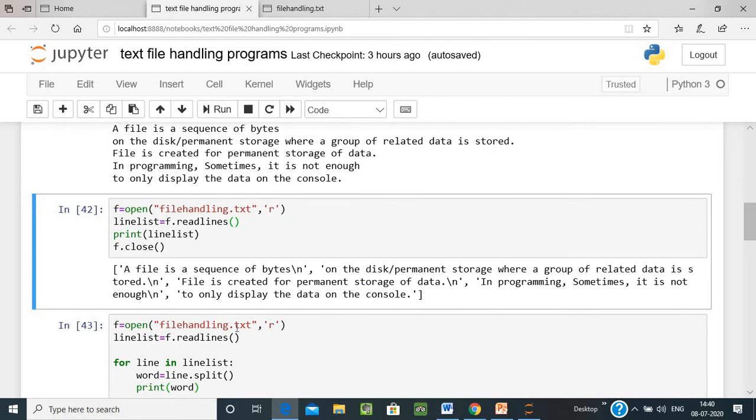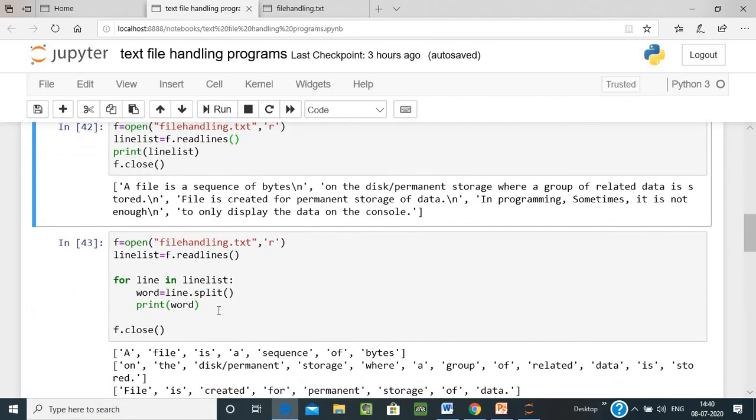So now the question is to count the number of words in a text file. We have to count how many words are there in a text file. So using a for loop we can read one by one element of the list. So for line in line_list, we can access one by one element of the list.